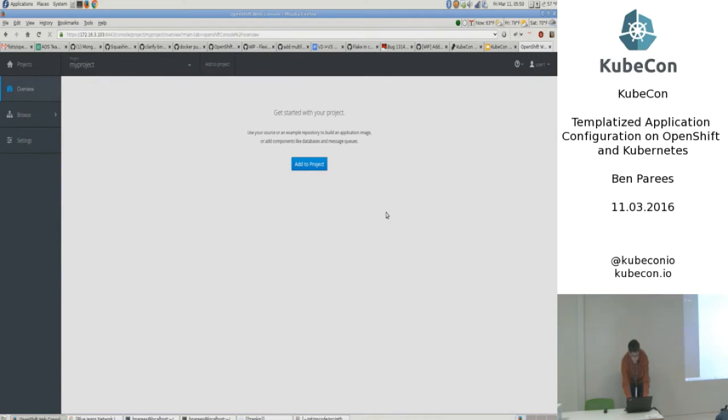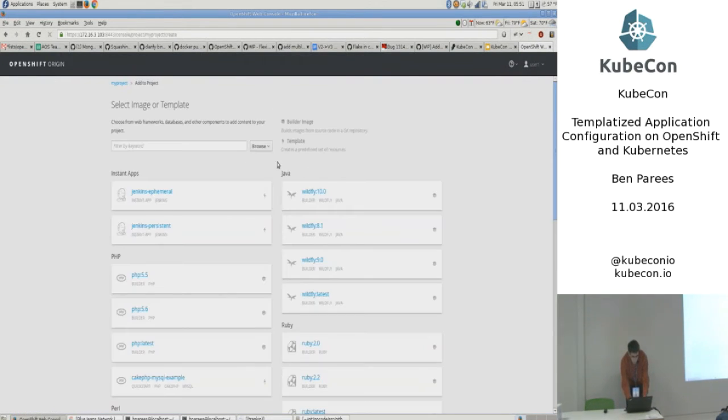So this is our OpenShift console, and I have currently nothing in my project. Projects are the equivalent of namespaces, and I'm just going to go ahead and add something new to my project. And this is a list of actually a couple of things, but among other things in here are templates that have been created in the system. So these are templates that are stored in etcd and are available to users who want to instantiate them.